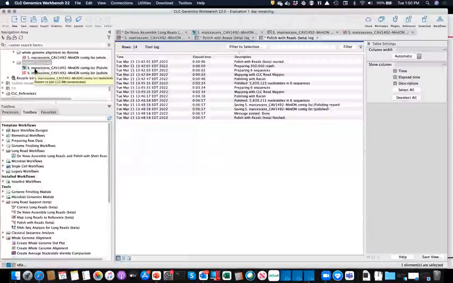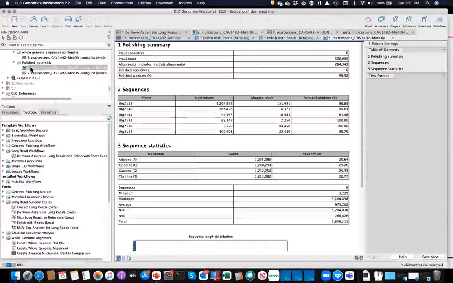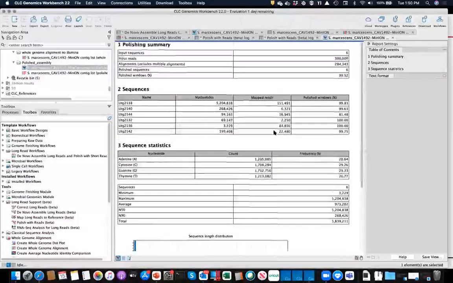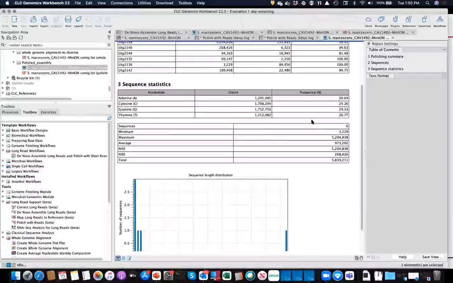So we can see from our polished assembly, we can look at that similar report where we can see information about the number of mapped reads, polished windows, and just the metrics that we can see here for your sequence statistics. So again, still 6 contigs. Our maximum length increased a little bit, as well as our minimum. And so with those short reads, we were able to clean up the assembly a little bit more.